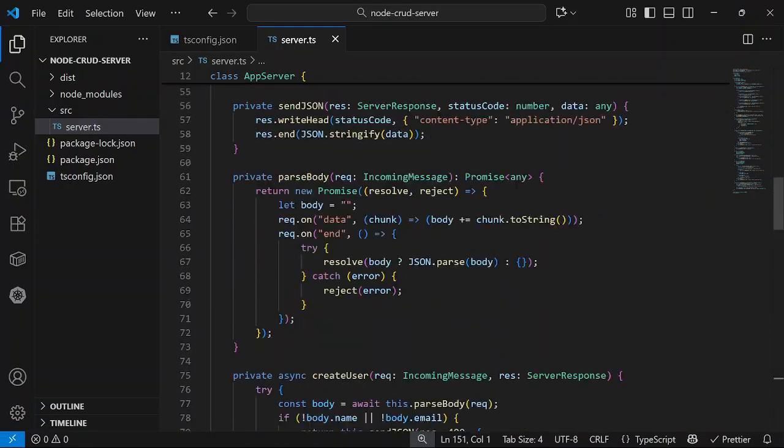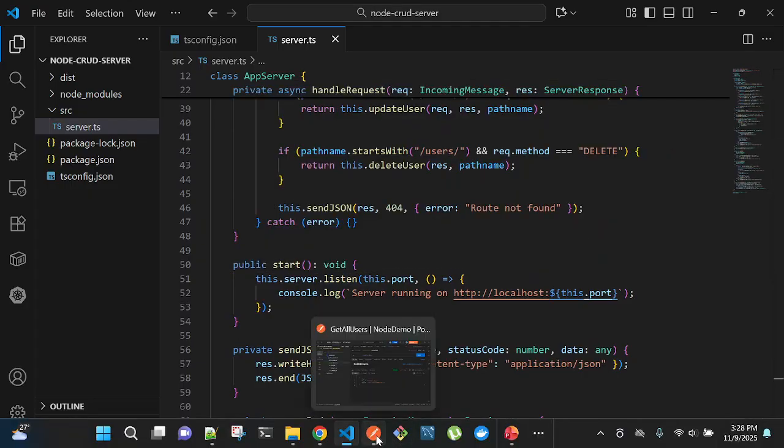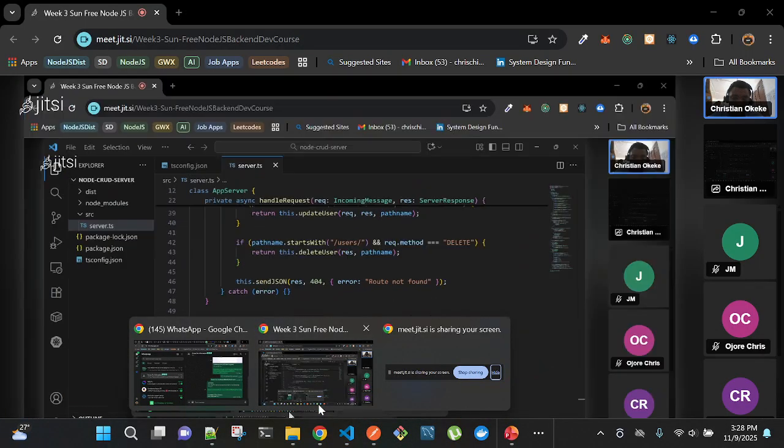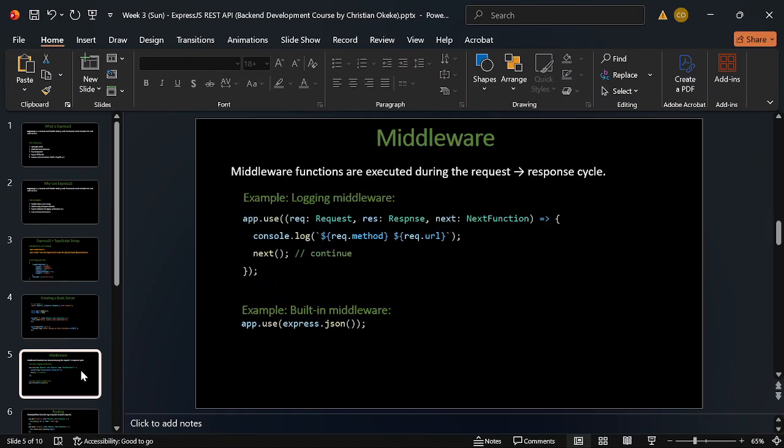To start our server, we use server.listen. Also the same, Express makes the same method, right? Then this is the routing, how the routing is done. Very easy and swift. Then the middleware architecture.